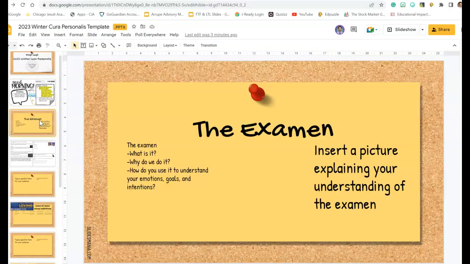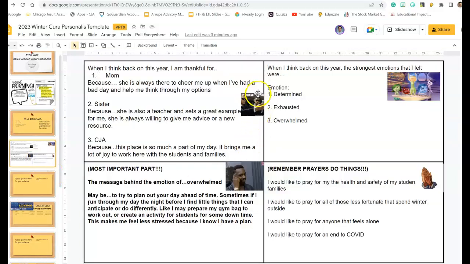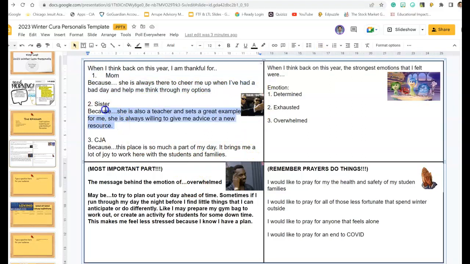Then on the next slide, you're going to explain what the examen is. We do it every Friday. Why do we do it? How do you use it? Is it helpful for you? Insert a picture explaining the examen, and then actually walk yourself through an examen. So here's an example of mine again. You're going to want to type over this stuff because this is my stuff, right? But this is just an example of what a good examen should look like.